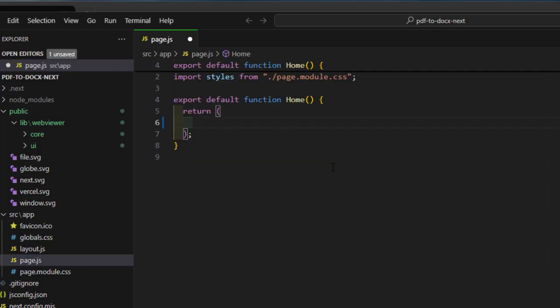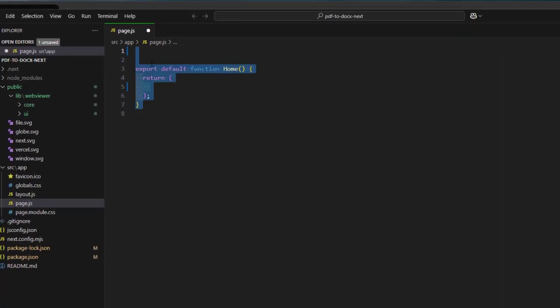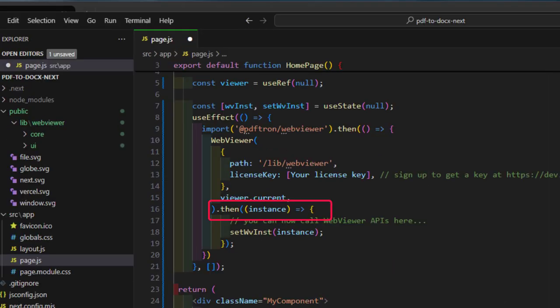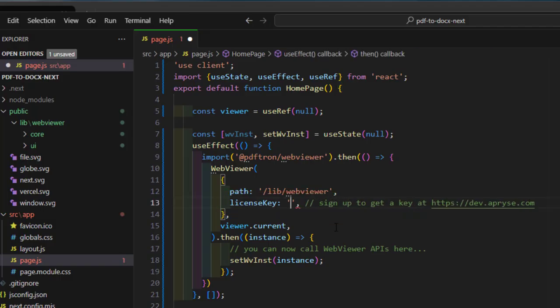We're not going to use the default code that was created in Page.js, so we'll select all of that and we'll replace it with our own code, which allows us to instantiate and mount WebViewer within the web page. We're also going to take the instance object that's returned when the WebViewer constructor promise resolves, and we're going to store that within a state variable. This allows us to access the API later on. We also need to replace your license key with a real license key, but you can get a free trial one from the Apryse website.